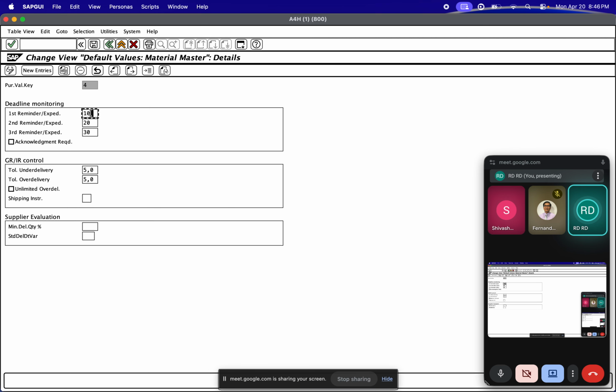Then there is a first reminder, second reminder, and third reminder, and expected test. Once you have created the PO and sent that information to the vendor, you are expecting some acknowledgement from the vendor, right? If you have not received the confirmations or acknowledgement, you can send reminders to the suppliers. You can put 10 days, 20 days, 30 days, like that. Okay, clear?